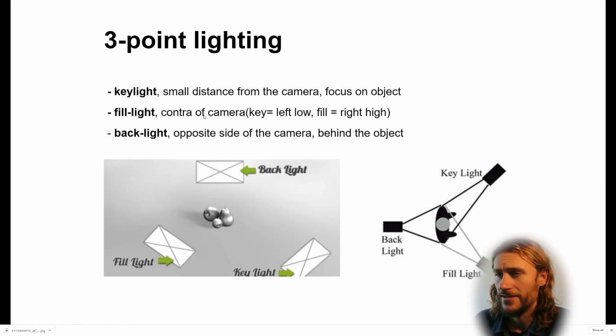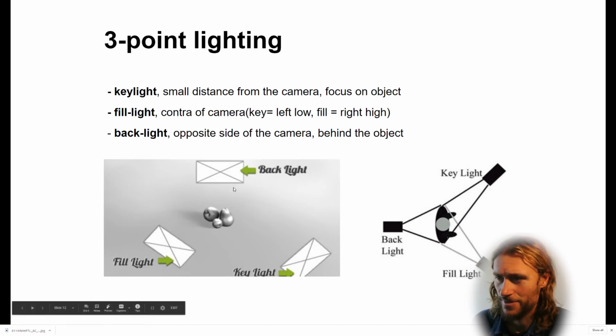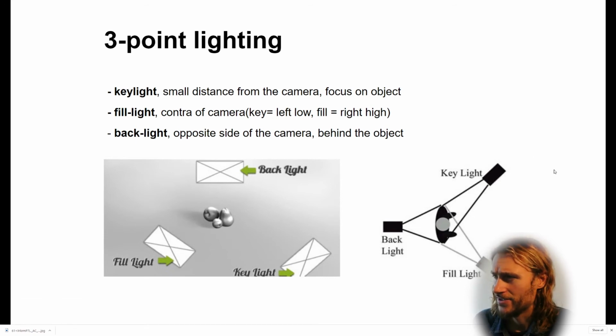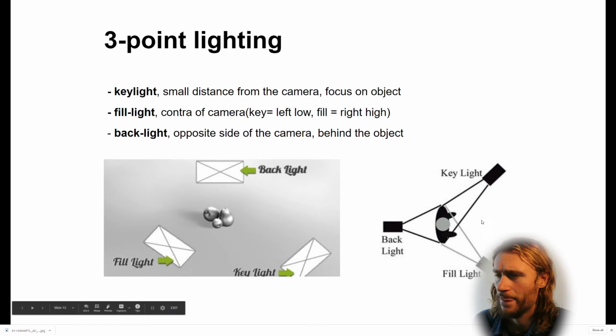And the backlight is of course at the back, opposite of the camera. So if the camera would be here, it would be opposite, and it's behind the object to get the object a little bit off the background. And here you can see it again. So it's key light, fill light, and back light, and here could be the camera.